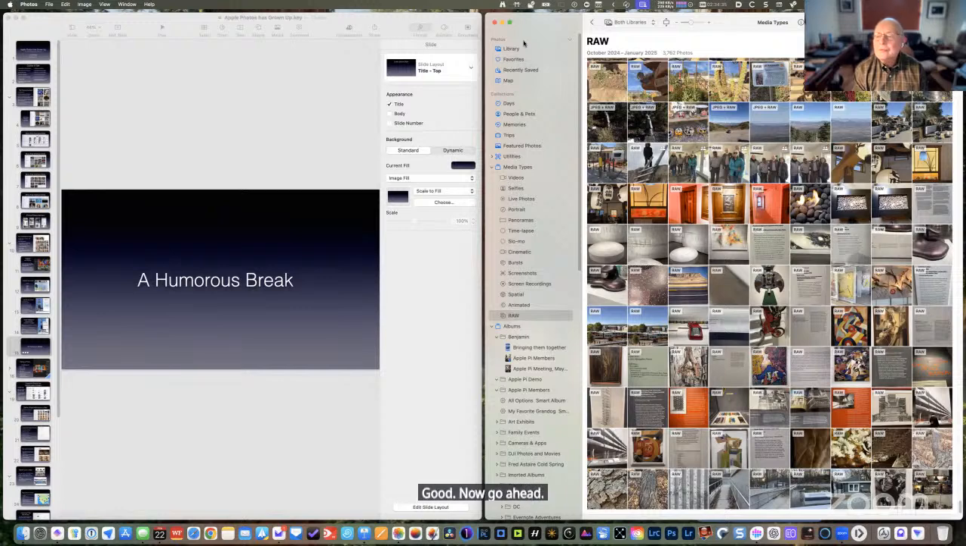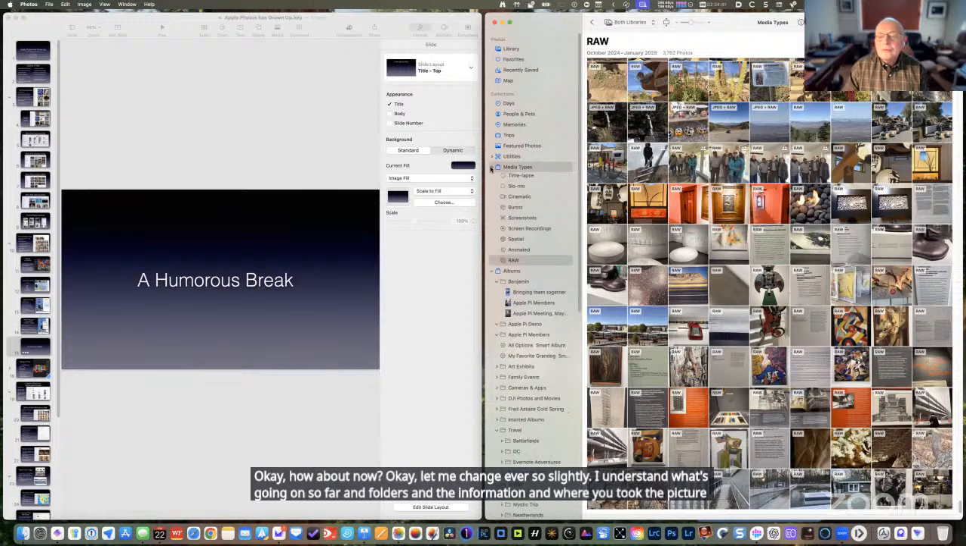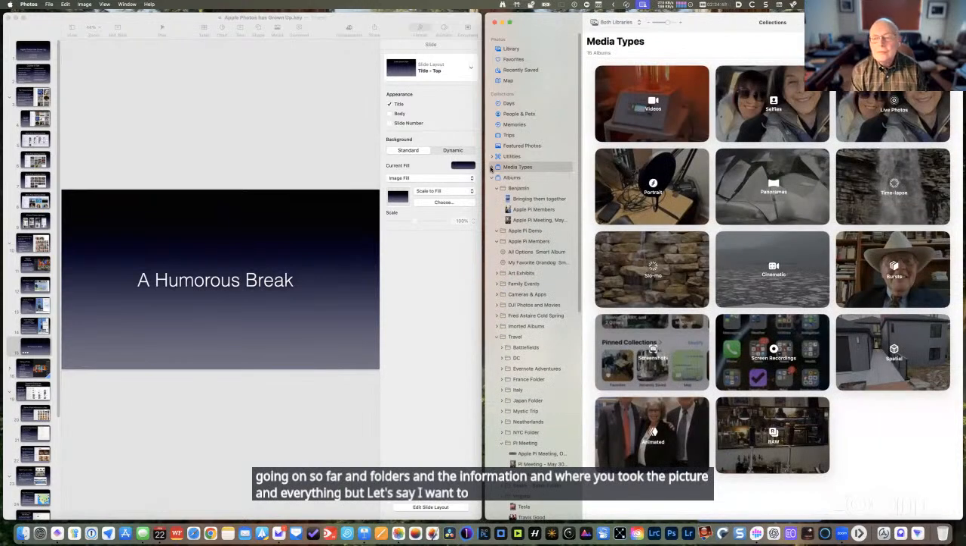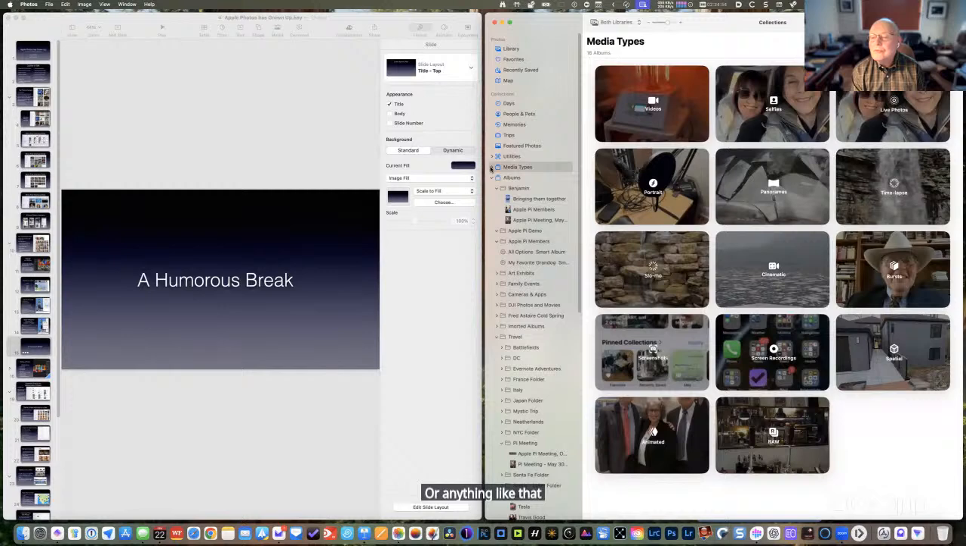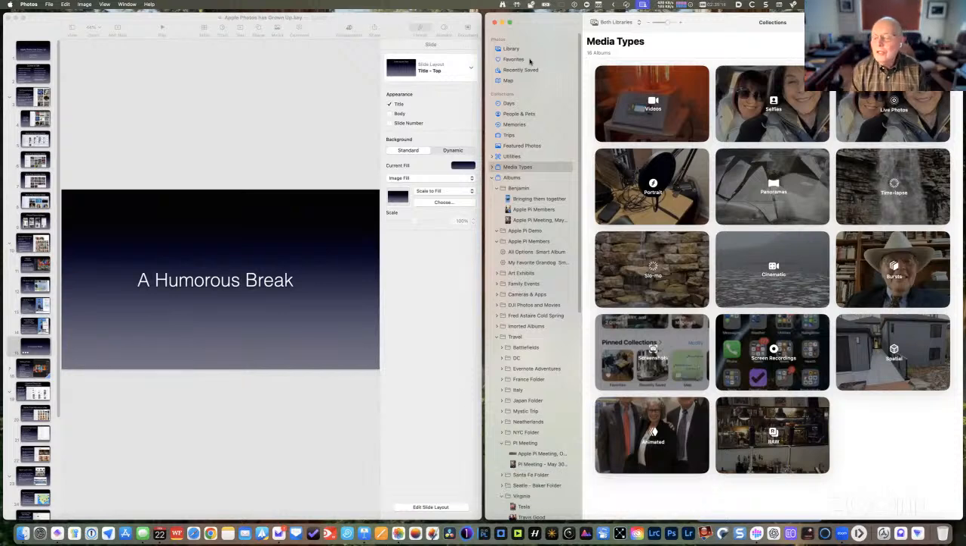Okay, let me change ever so slightly. I understand what's going on so far with folders and the information and where you took the picture, but let's say I want to share just a couple of pictures, not an album. I don't want to put it in iCloud or anything like that, but I want to share a picture with someone. Is there a simple way within the Photos app to put a little caption on the bottom of a picture saying who it was and where it was taken, for example? You can do that in the info box, and I'll talk about sharing later on. So if you'll bear with me, maybe your question will be answered.